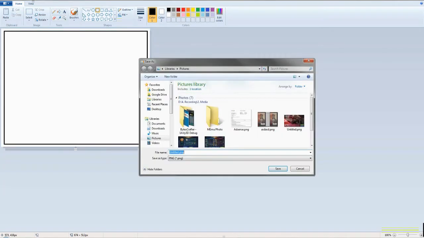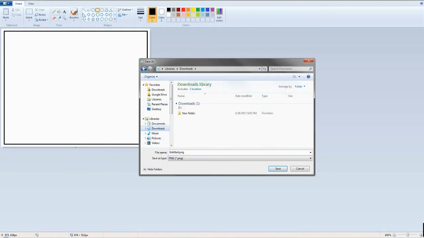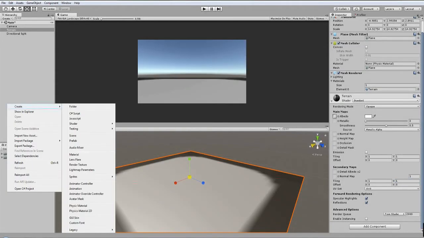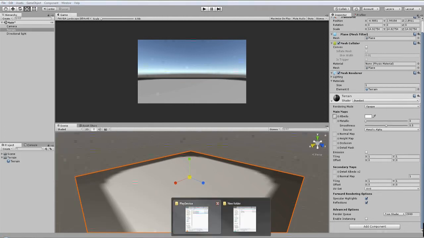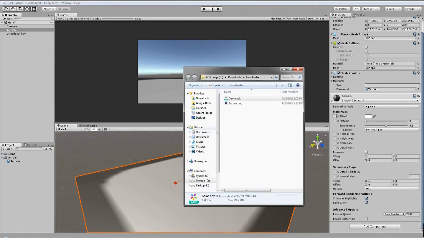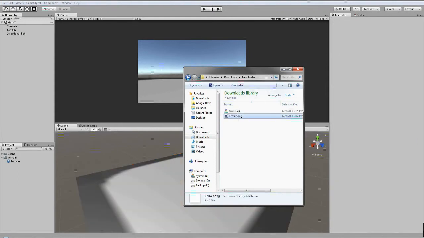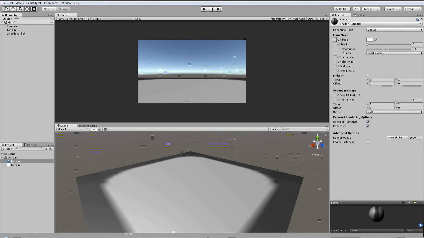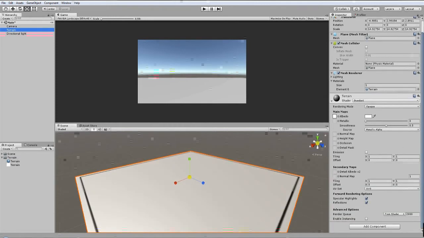So let's save this onto the documents, or I'm sorry, to the download. And it's okay, the terrain PNG. And then save. So we can locate it by going to the downloads, sorry if it may be boring for the first time, then new folder and drag that terrain PNG to the project. So later on you will see why I made you create that simple image, so that we can distinguish.